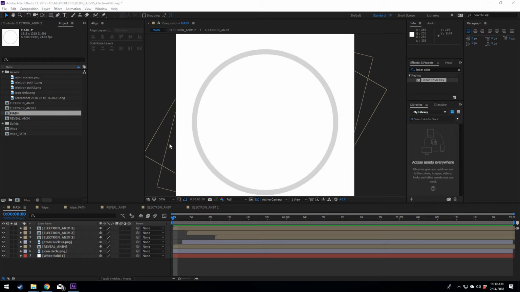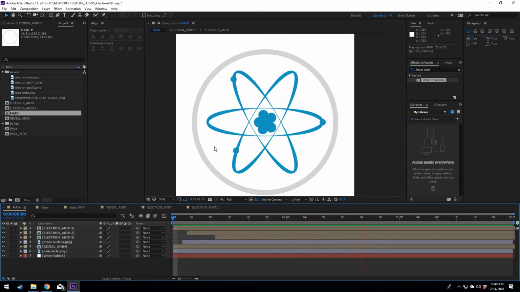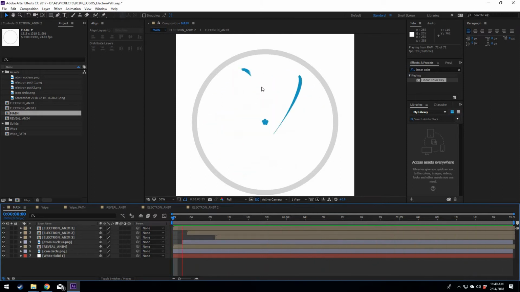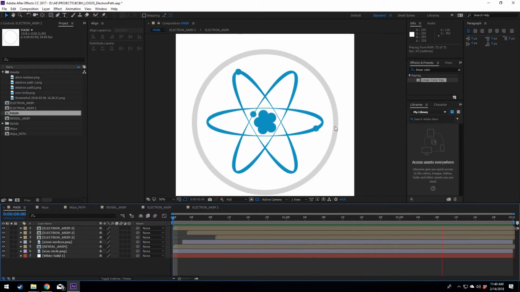Now we're going to be doing a little 2D animation here, and I'll give you a look at what that looks like. Alright, that's a pretty cool effect right there. Nucleus spins into existence, and we've got electrons circling this. Now let's dive right into this.